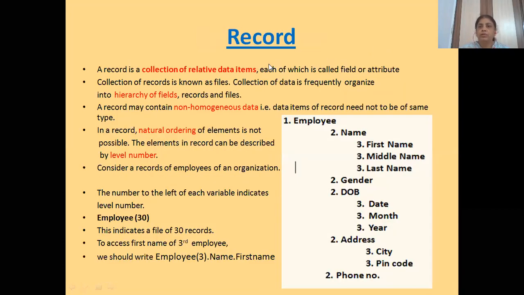नेक्स्ट हमारा जो टॉपिक है, that is record. Okay, so how is it different from an array? So record is basically a collection of related data items. Okay, हमने रिकॉर्ड देखा था, फर्स्ट जो टॉपिक था हमारे डेटा स्ट्रक्चर का. तो we have done a few terms related to data structure: what is field, what is entity, what is record, what is file. So record is basically related data items, each of which is called a field or attribute.